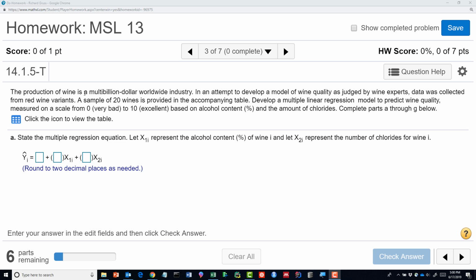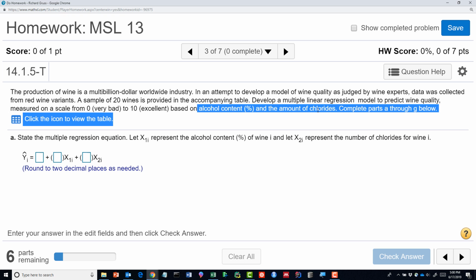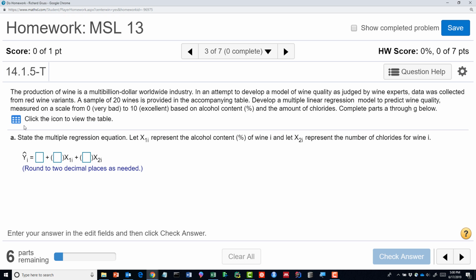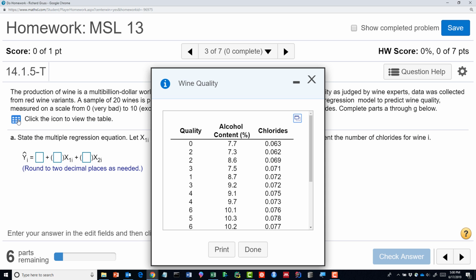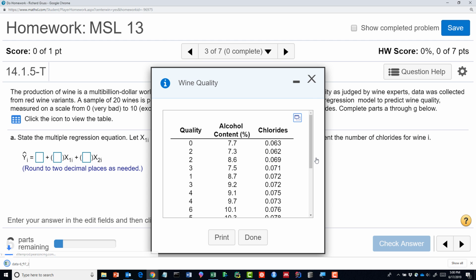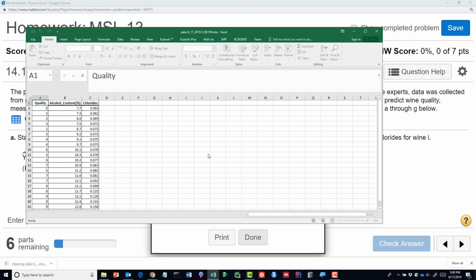So this is the question that has to do with wine, and you've got a sample of 20 wines, and you're supposed to predict the wine quality, from 0 to 10 based on two variables, that is the alcohol content and the amount of chlorides. So, the first thing we're going to do is just click here and pull the data into Excel. Okay, so it's going to download it there. Just go ahead and open it.